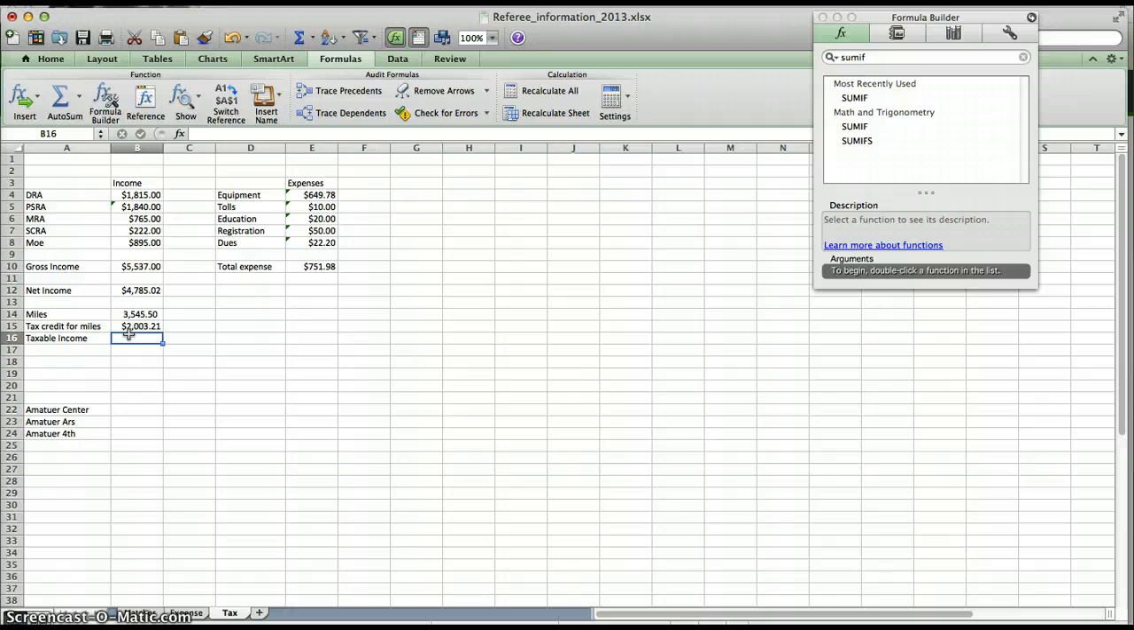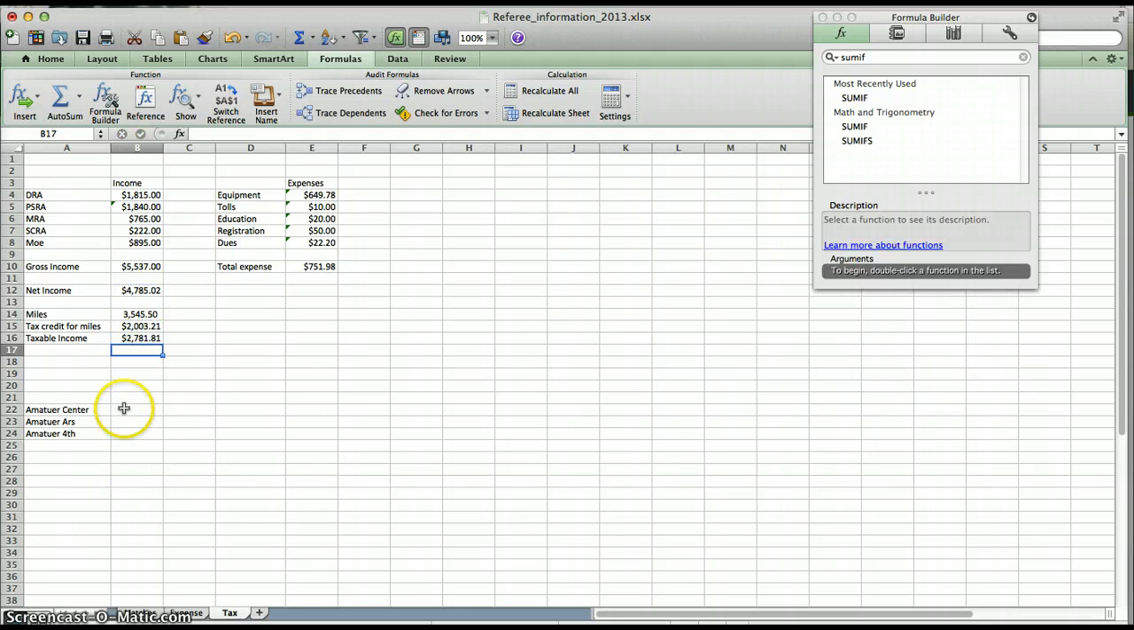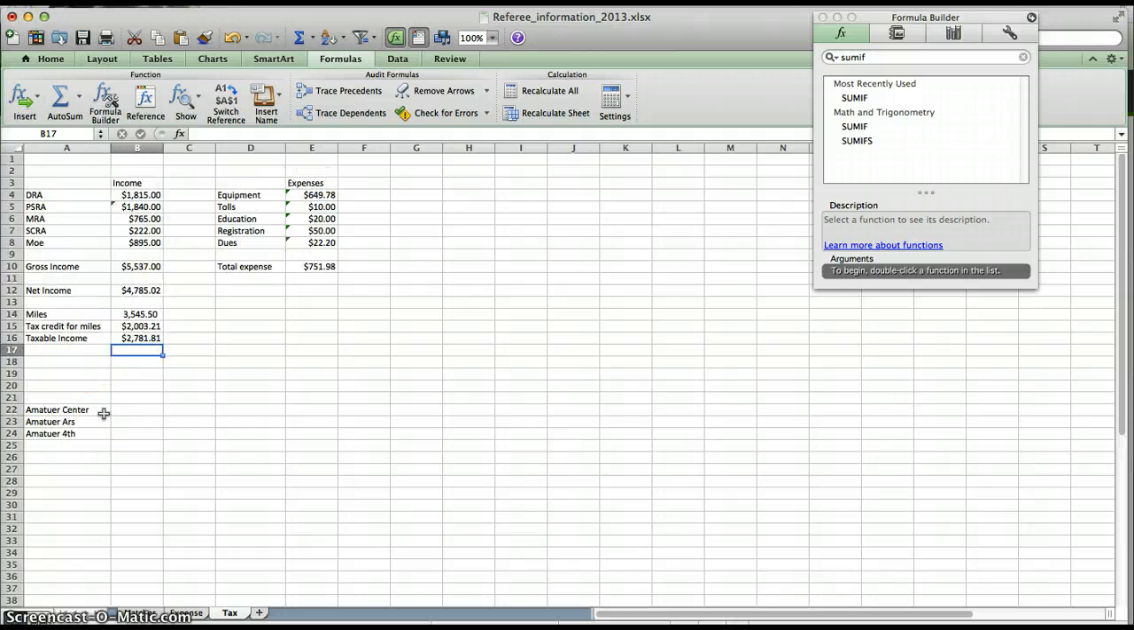So for our new taxable income, we'll have our net income, which is up in B12, minus the tax credit we received for our miles, which is $2,781 of taxable income. And that should be all the information you need for doing your taxes.